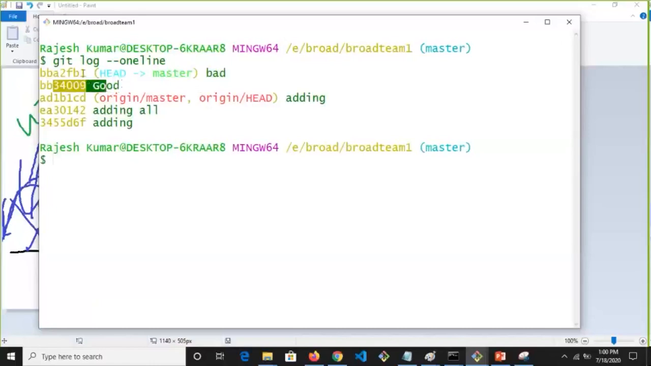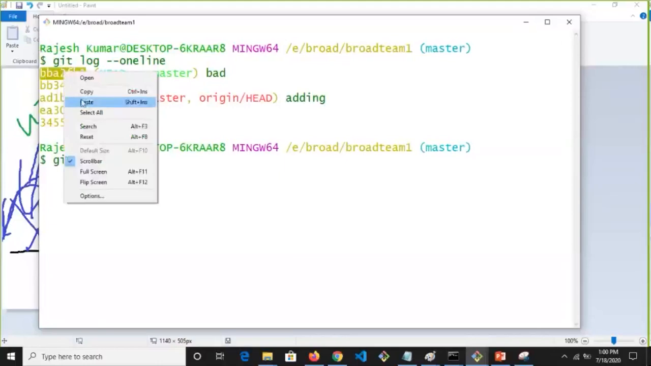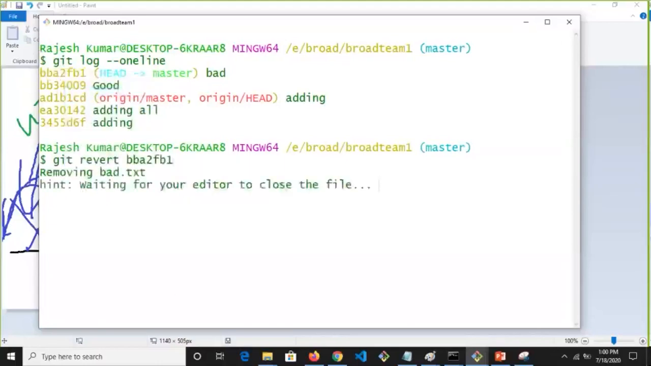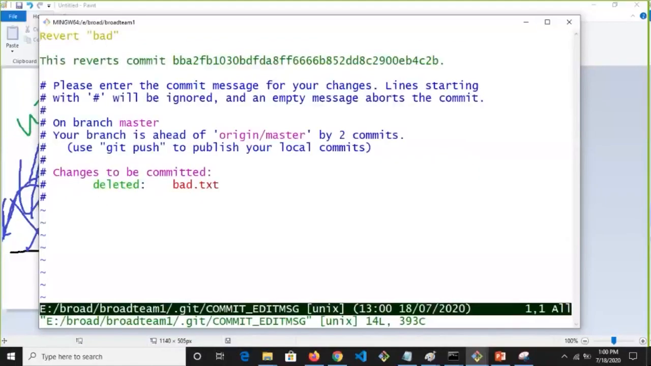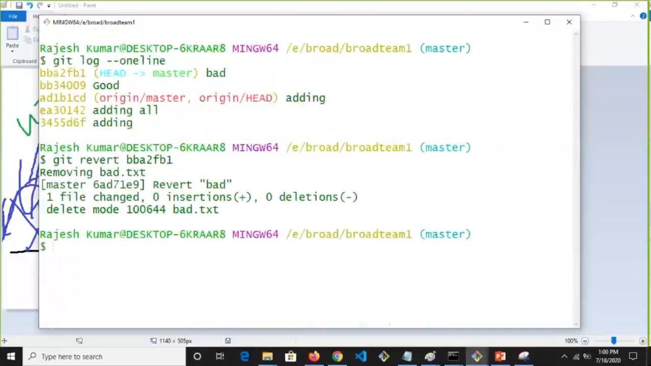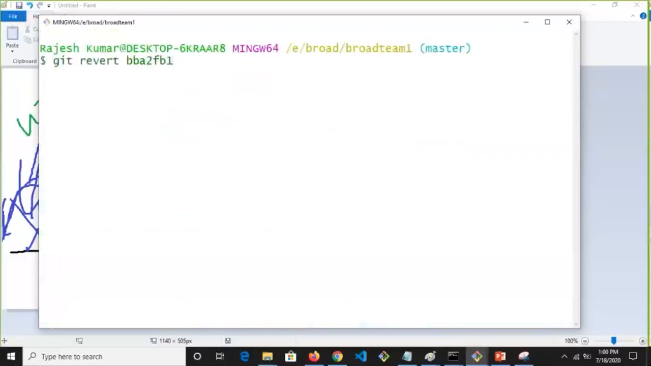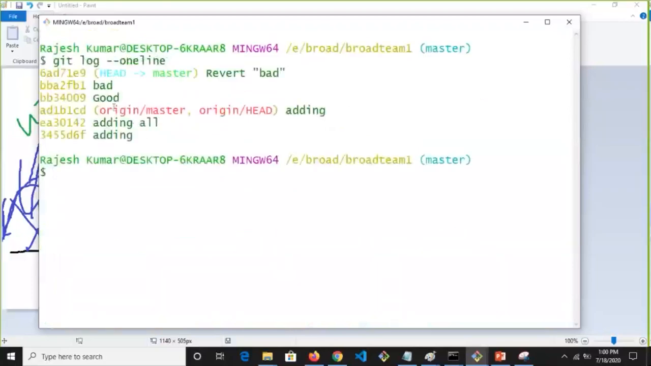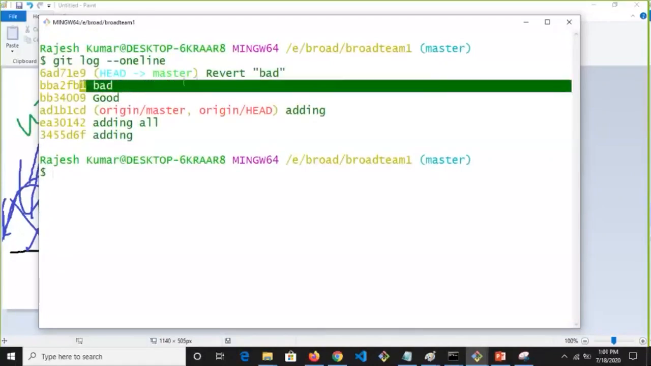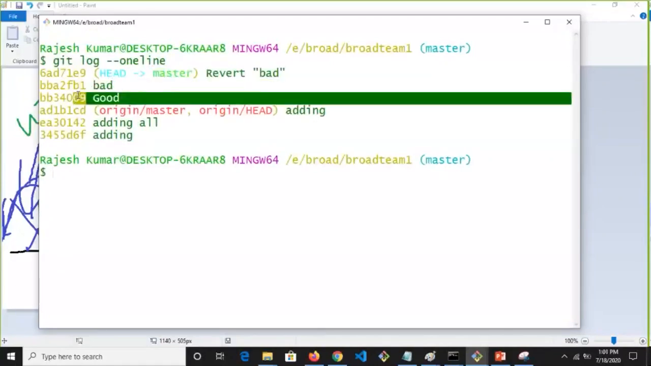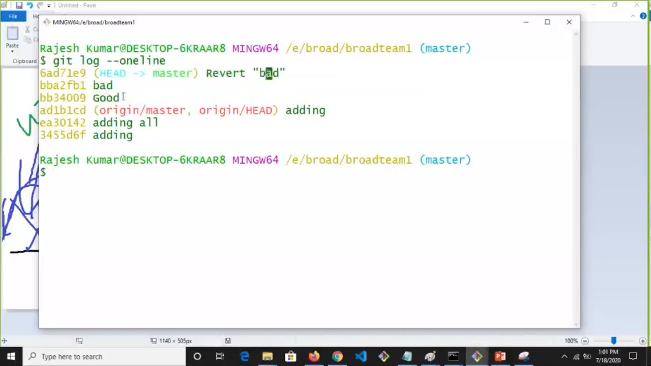So what to do? I need to revert this. So how to do that? Git revert this code, copy and enter. It will open a vi editor. You'll have to tell why you are reverting. Give me the reason. I gave the reason and saved. It says reverted. Now you see here. This is a good commit. This is a bad commit. I reverted the bad commit. Automatically this will become this. Understand that? Revert bad means this.